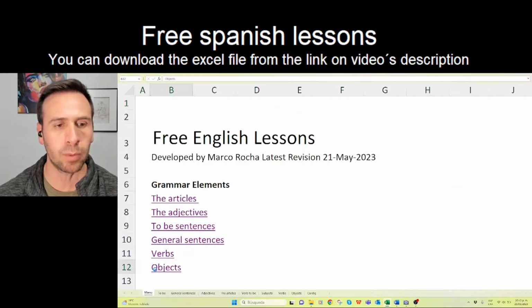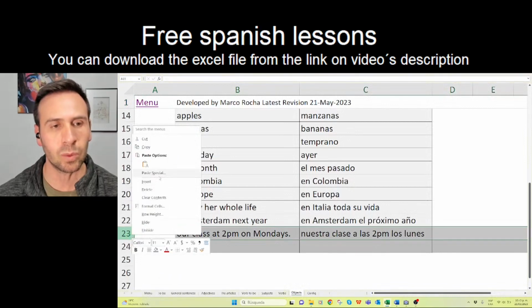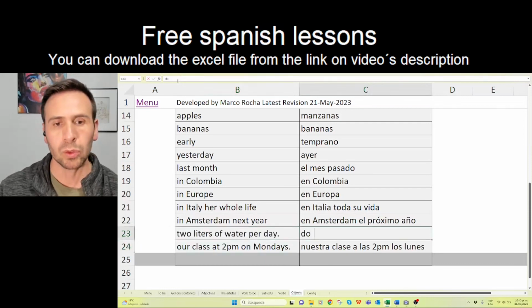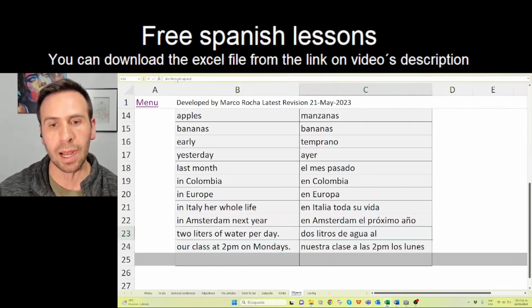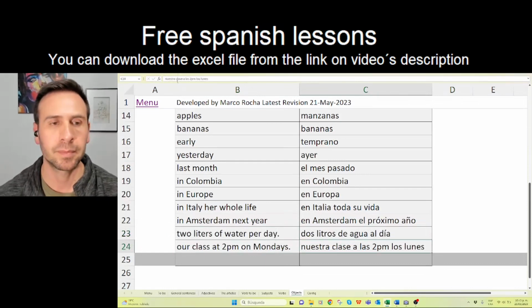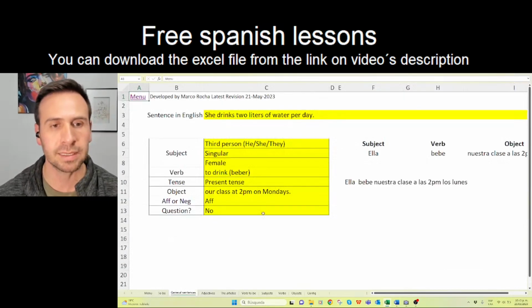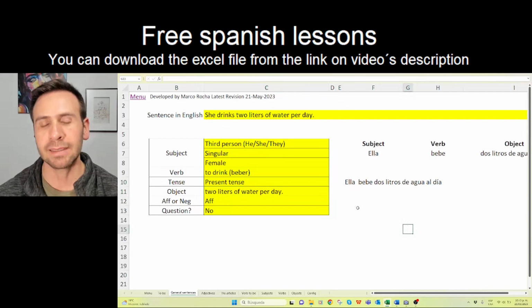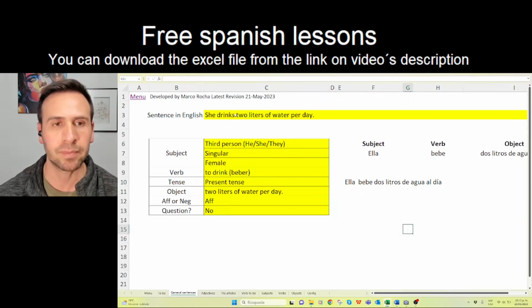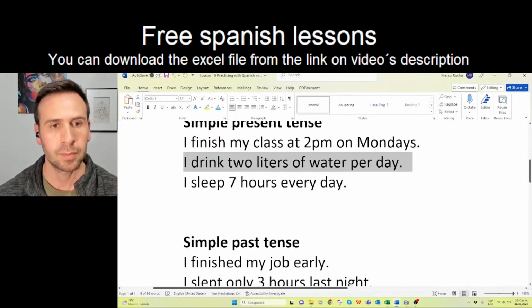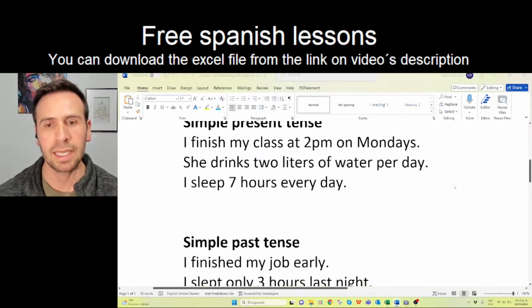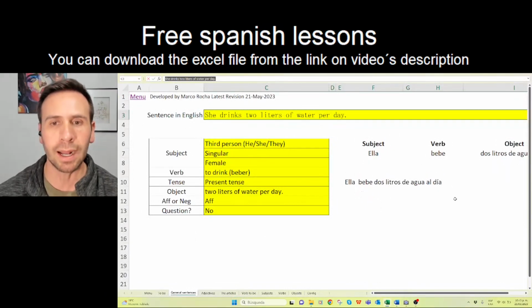Let's go to objects. Let's insert one line here and copy 2 litros de agua al día. Let's go back to general sentences. Choose that object, 2 liters of water per day, and the sentence is: ella bebe 2 litros de agua al día. She drinks 2 liters of water per day. Ella bebe 2 litros de agua al día.